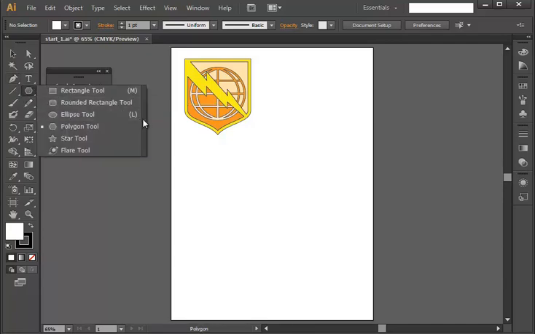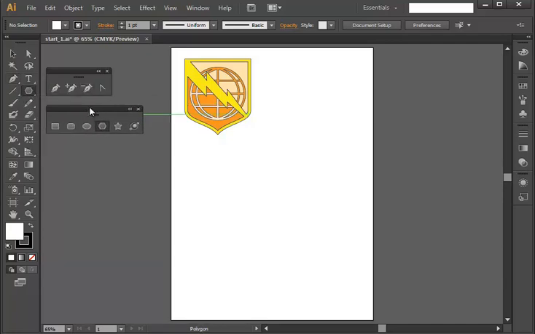But let's try again with a different tool. Click, hold the mouse button and undock the Basic Shapes tool. Here we have a rectangle, rounded rectangle, ellipse, polygon and star. Let's undock this tool here. It'll be useful as it contains the eraser, scissors and knife tools.